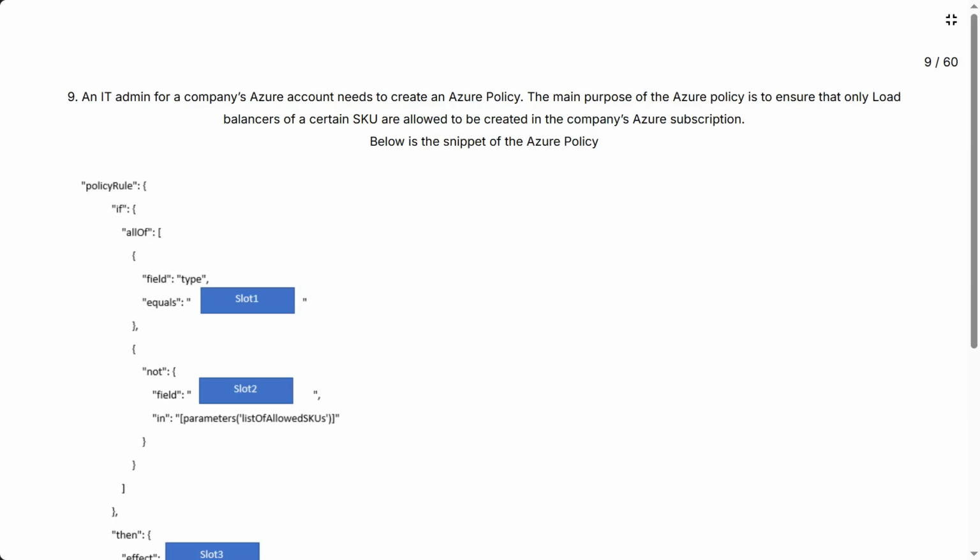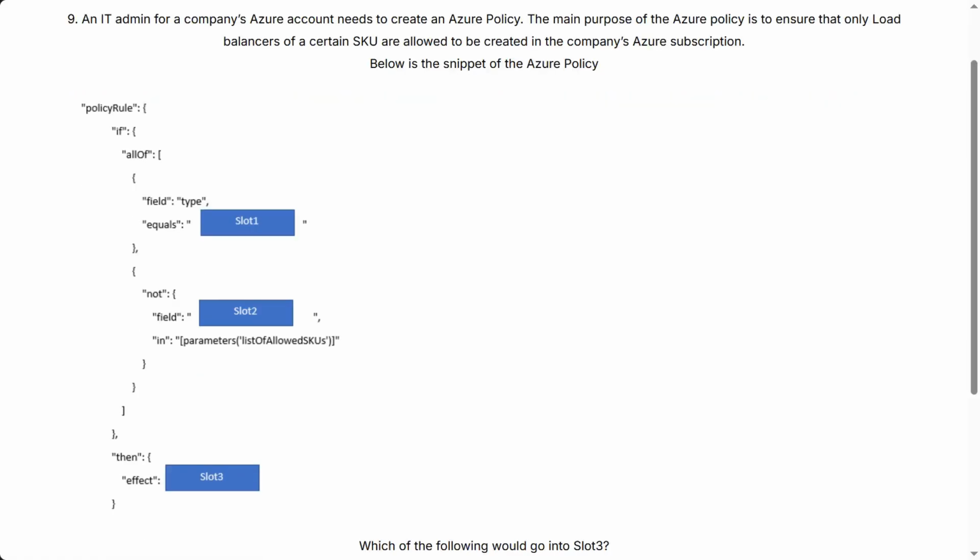Question number 9. An IT admin for a company's Azure account needs to create an Azure policy. The main purpose of the Azure policy is to ensure that only load balancers of a certain SKU are allowed to be created in the company's Azure subscription. Below is the snippet of the Azure policy. So you can pause the video and read the policy completely.